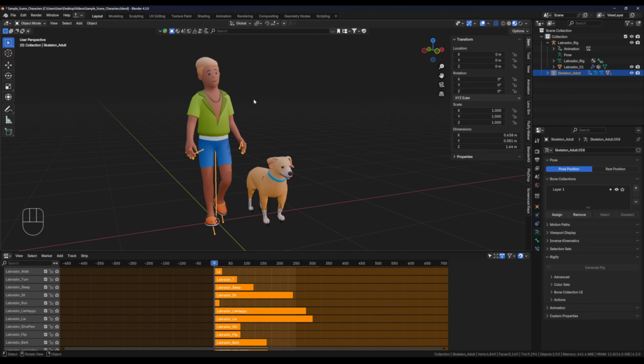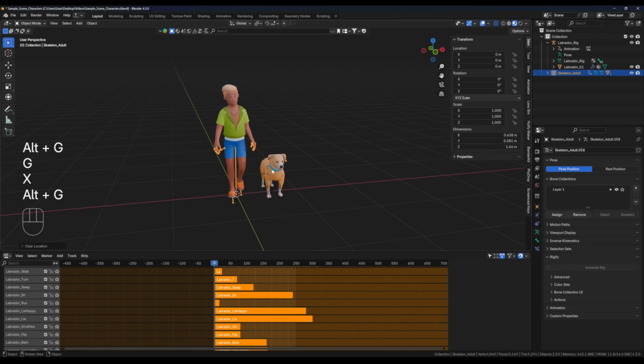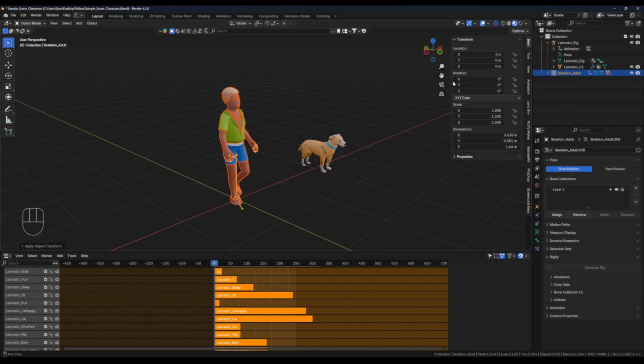First, select the rig and reset its position to the world center by pressing Alt plus G. Now, select everything and apply all transforms by pressing Ctrl plus A and choosing All Transforms. At this point, the character is centered in the scene and all transforms are clear.